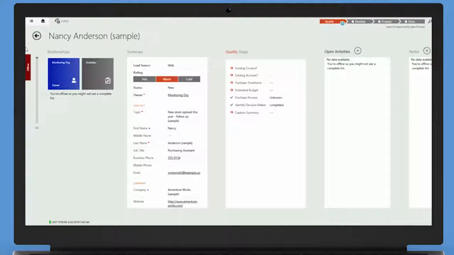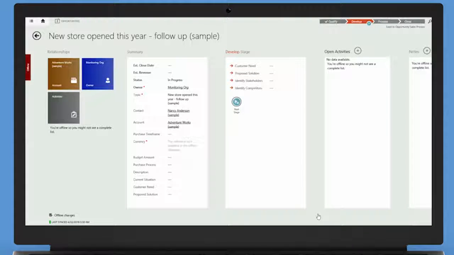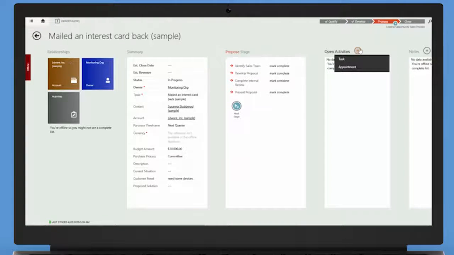Let's update this lead record with estimated revenue. Note how the rating goes straight to warm, just as it should, based on the revenue amount and our business rules. Tap Qualify on the command bar, and our lead is now a qualified opportunity. We can view and advance to the next stage of a business process even though we're offline. Now we can add a follow-up appointment to close the deal.